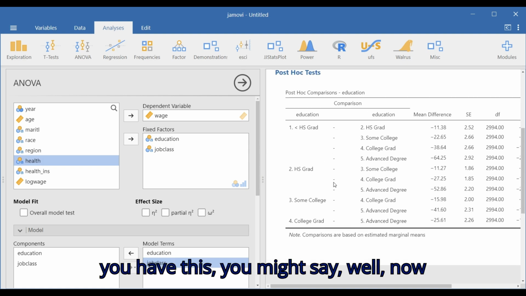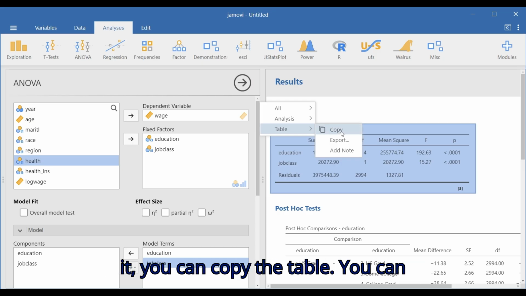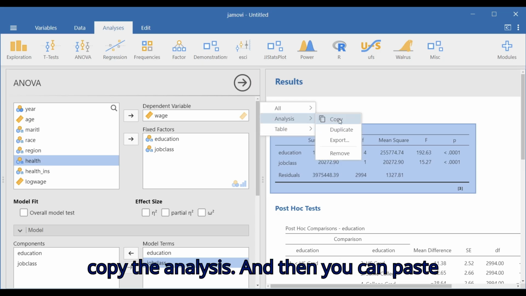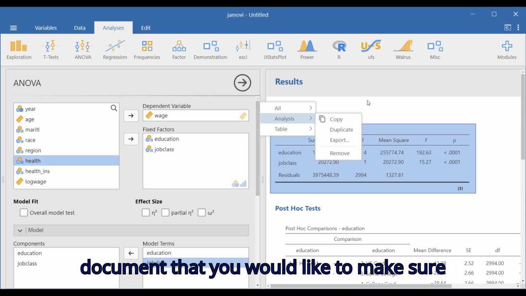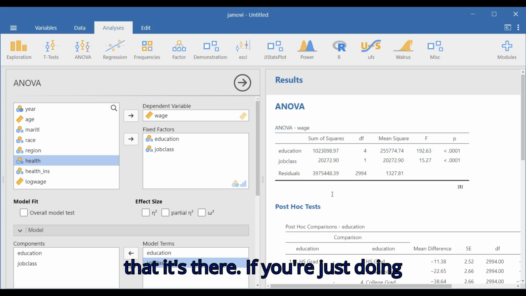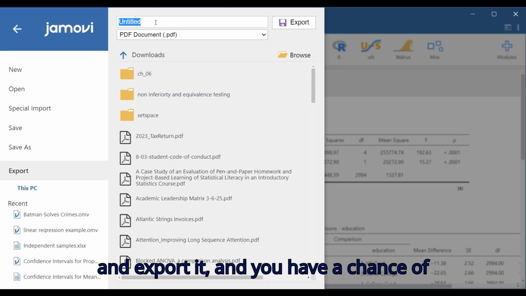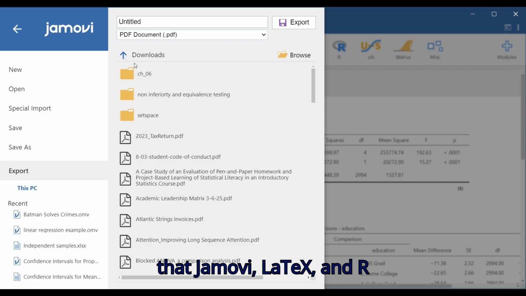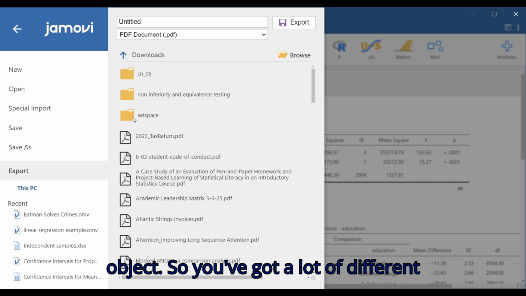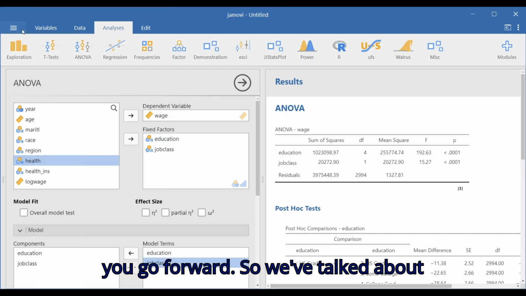Now, once you have this, you might say, well, now what do I do? Well, if you right click on it, you can copy the table, you can copy the analysis, and then you can paste it into whatever Word document or Google document that you would like to make sure that it's there. If you're just doing this table, you can go ahead and export it, and you have a chance of exporting it as a PDF, a web page, Jamovi, LaTeX and R object. So you've got a lot of different ways that you can export it and use it as you go forward. All right.